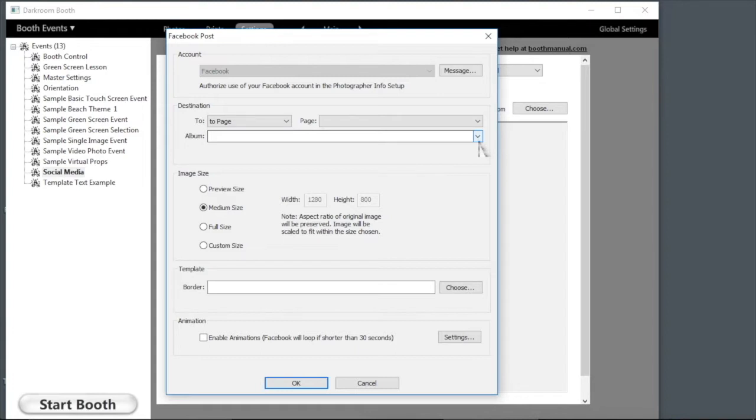And on your business page, you can create an album. And I recommend doing that, creating an album on your Facebook page for that event. So if it's Fred's 7th birthday party, make an album, Fred's 7th birthday party. You would drop this down, hit refresh. And what's going to happen is you're going to get a list of your albums, choose Fred's 7th birthday party.